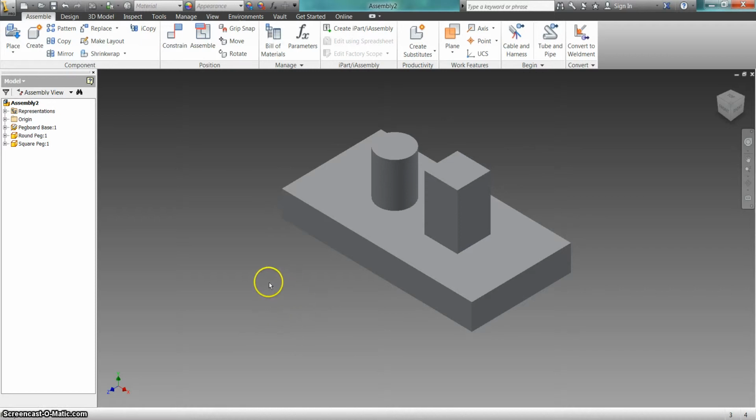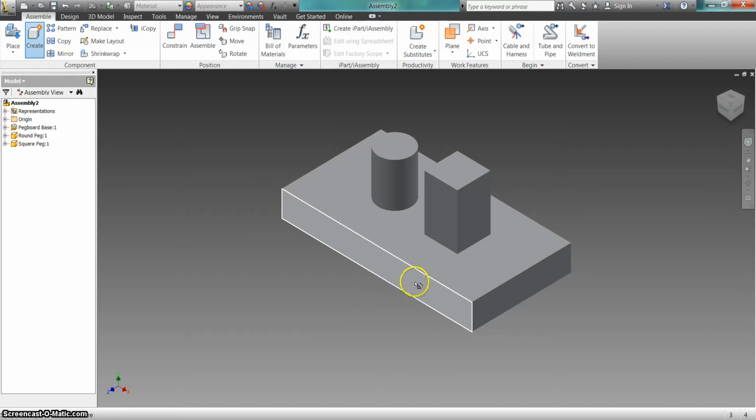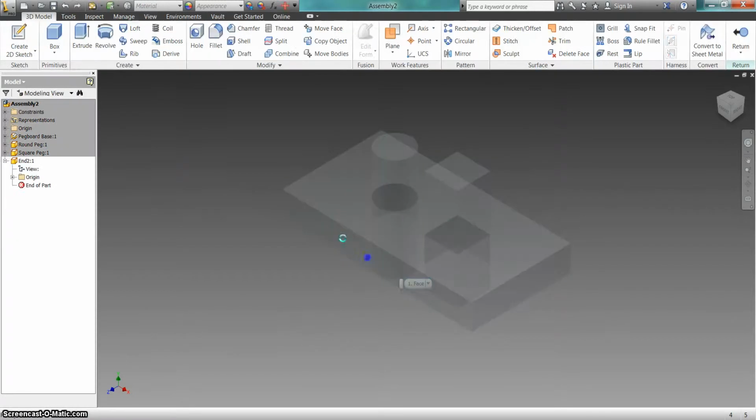So what we're going to do first is come up here to the Create button. We're going to select Create, and you'll just call your part End. I'll call mine N2 because I've got a couple of parts already made. Go ahead and make sure you save this to your H drive so that only you have access to it, and select OK. Then you're going to need to select which face of the object you want to sketch your leg on, and it's going to be this front face right here.